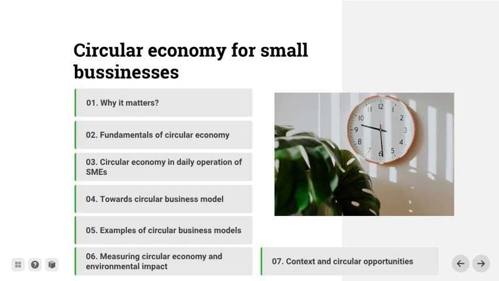We hope to show that in a world where resources are finite and consumer awareness is rising, small businesses that adopt circular principles can not only reduce waste and environmental impact but also tap into new markets and grow. Topic 2 is the fundamentals of circular economy. First, we'll lay the groundwork by explaining the fundamentals of a circular economy.